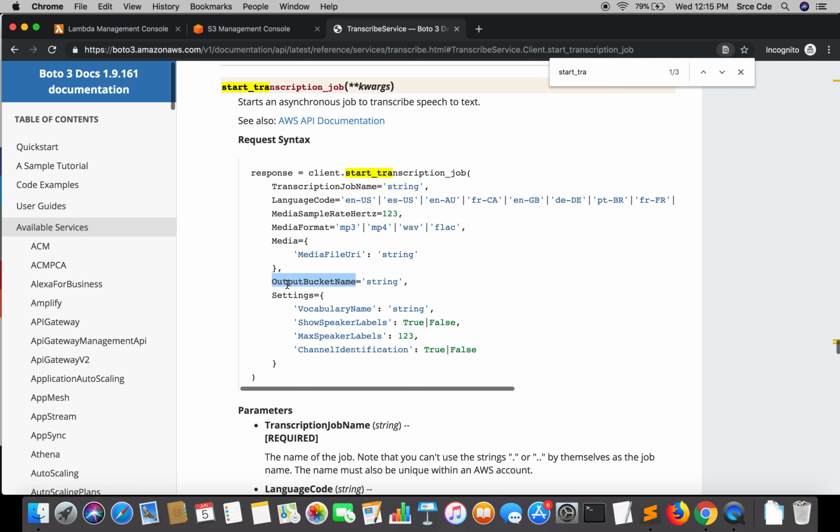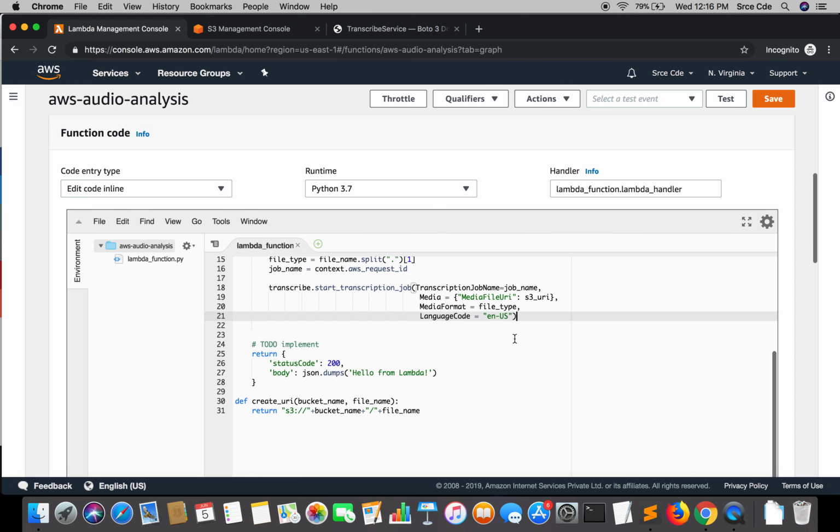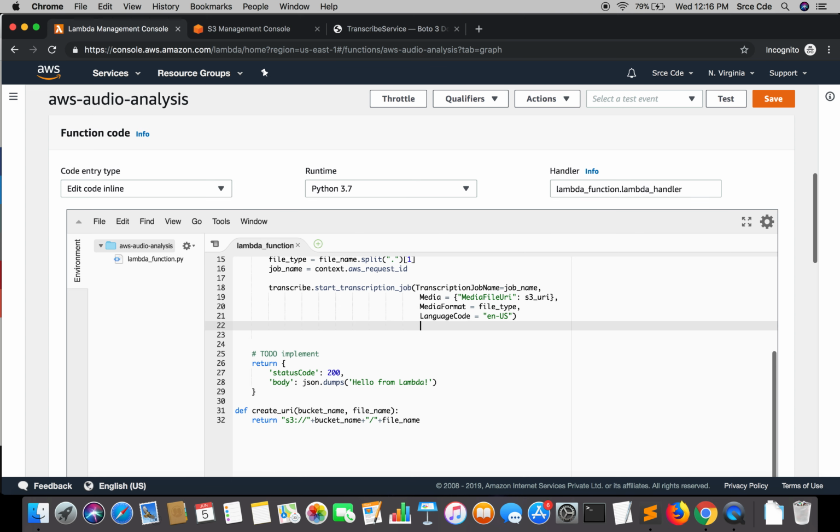Apart from that, we have settings. We can also pass vocabulary name, then show speaker labels, if we want to split between two or more speakers. And then we have channel identification. That's something you can pass. But for the purpose of this tutorial, I'm not going to split the speakers or labels. So coming back to the Lambda function, we have defined the job here.